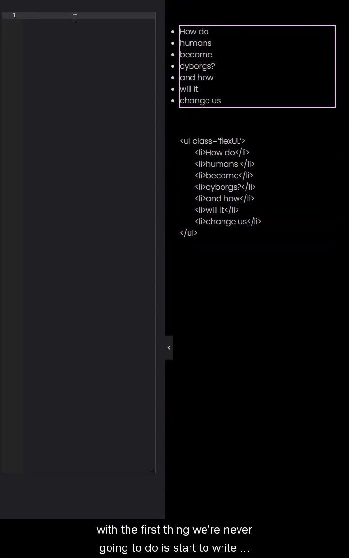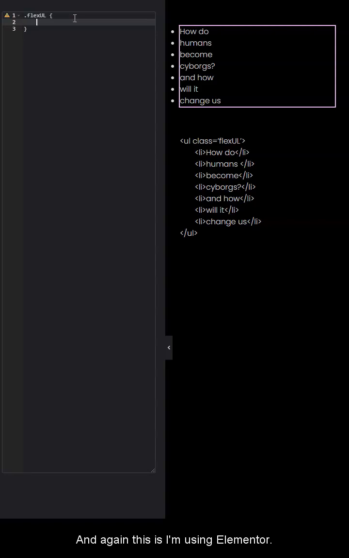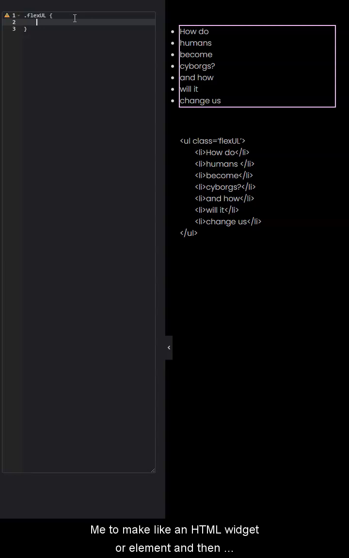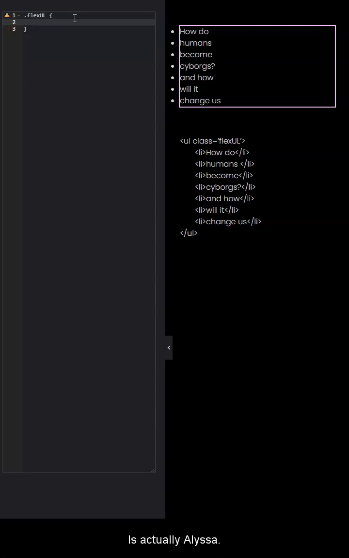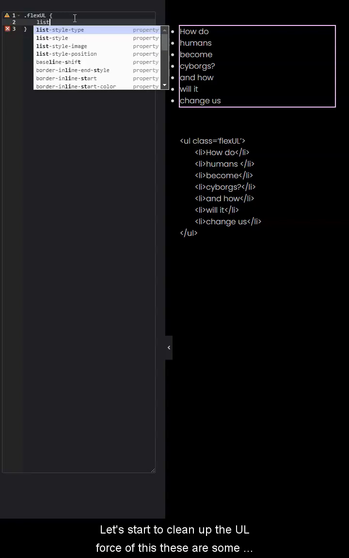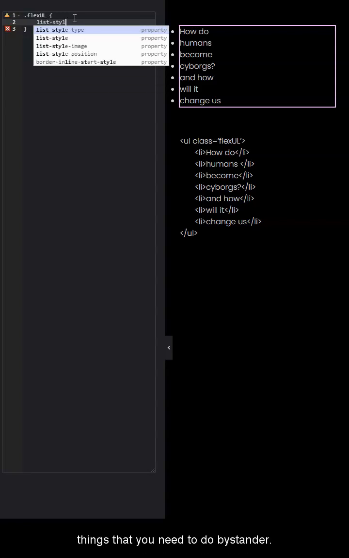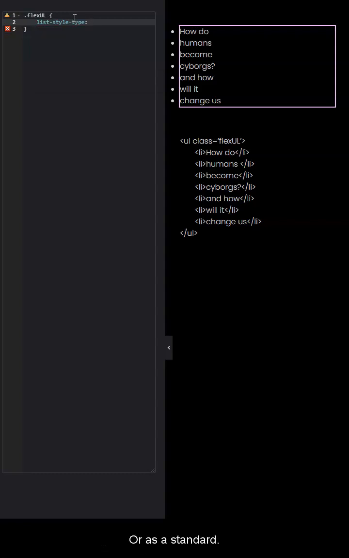The first thing that we're going to do is start to write out our CSS. Again, I'm using Elementor. This allows me to make an HTML widget or element, and then do some CSS and see it in real time as I'm making the changes. Okay, so the first thing we're going to do is actually let's start to clean up the UL first. These are some things that you need to do as a standard to start displaying it the way that I was showing you.